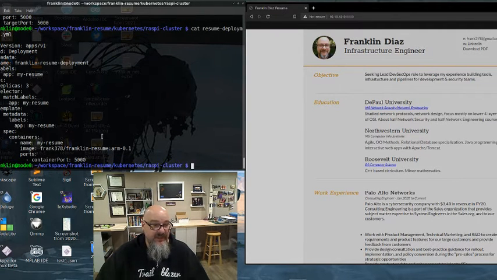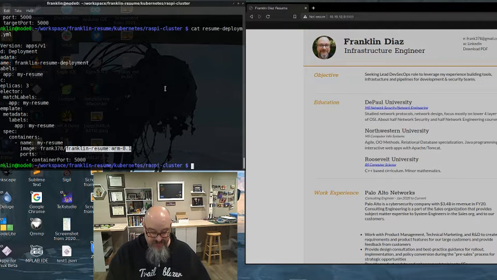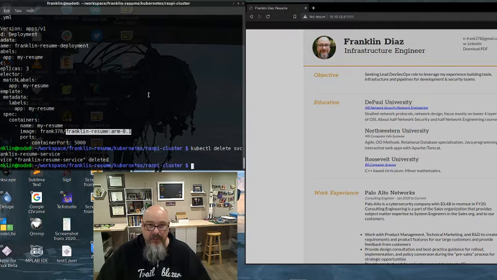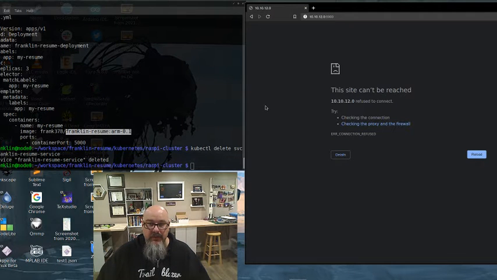So very easy. The hardest part was waiting for it to rebuild the container with all the dependencies in ARM. The application has a lot of dependencies, Flask, Python stuff. So just to show, let's say I delete the service, now if I reload the page, she's dead.